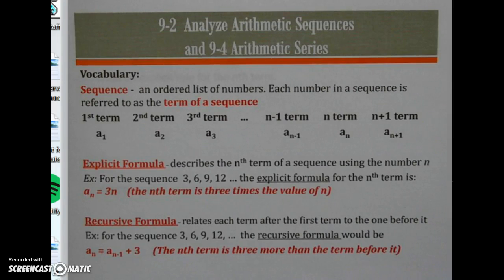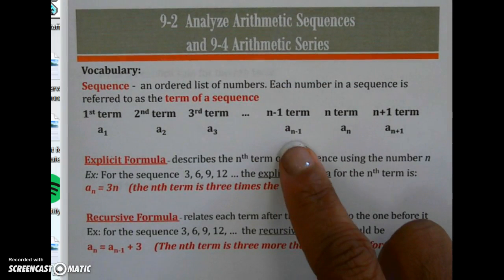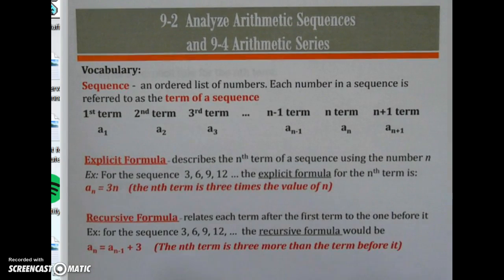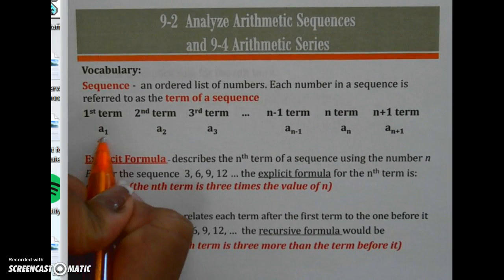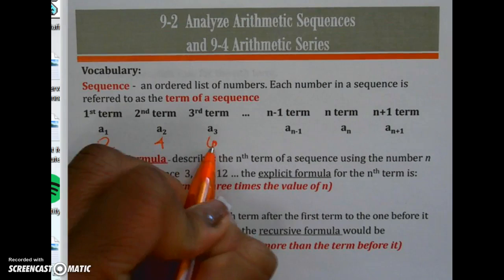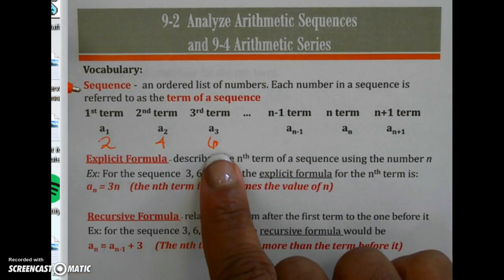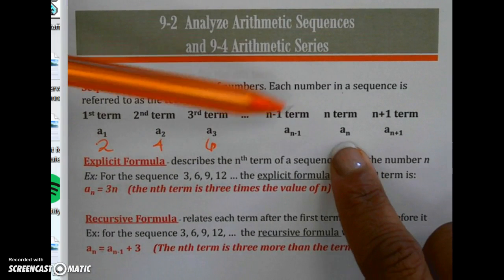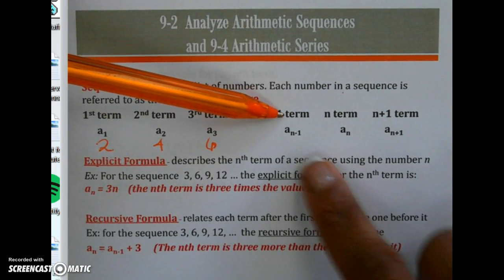Vocabulary. A sequence is an ordered list of numbers. Each number in a sequence is referred to as a term of a sequence, and so you'll have a first, second, third, and so on. The subscripts refer to the position. So your first term will have a 1, so let's say it's 2, and then 4, 6. First, second, third term, and then so on. If you have an nth term, n minus 1 is the term before it, n plus 1 is the term after it.